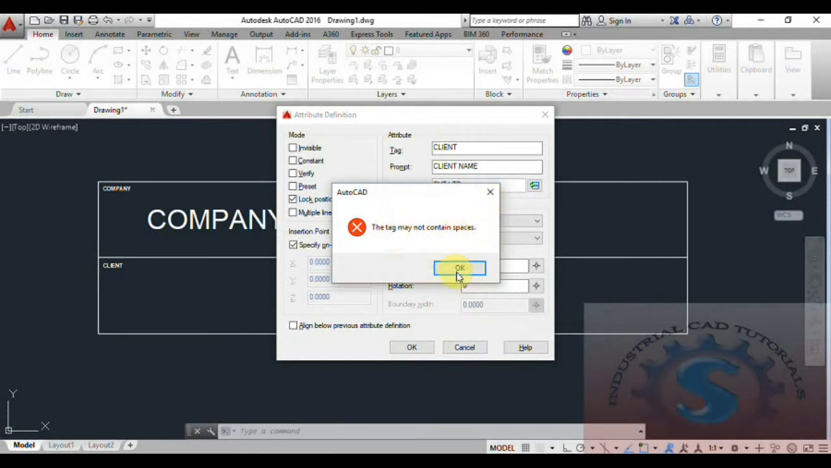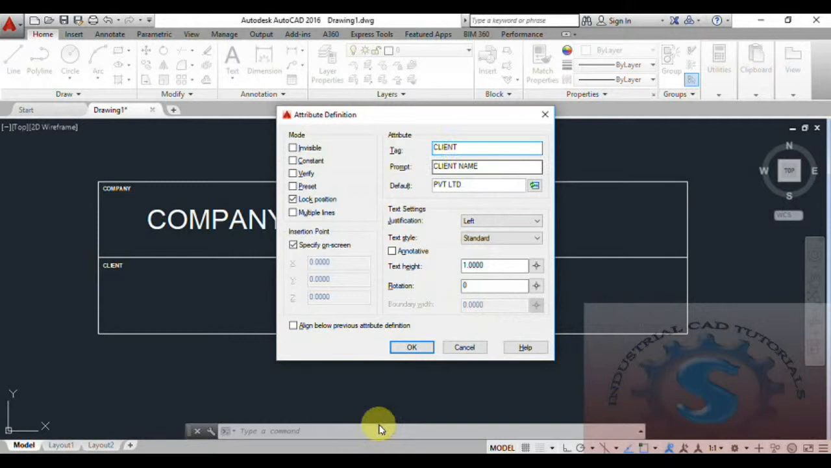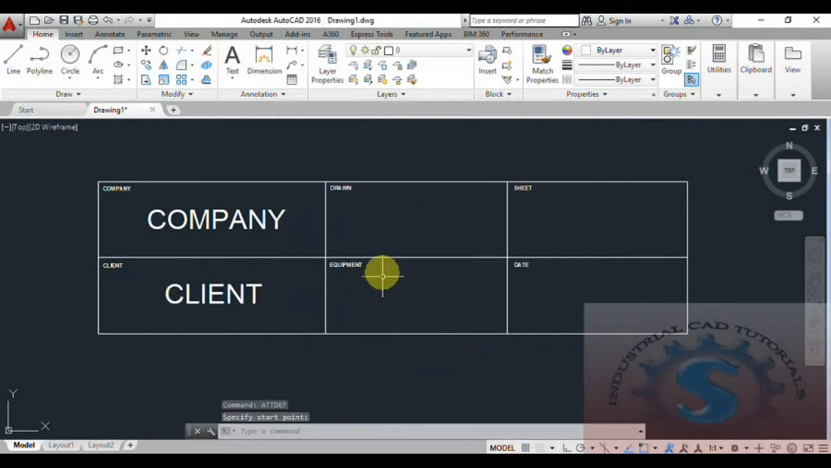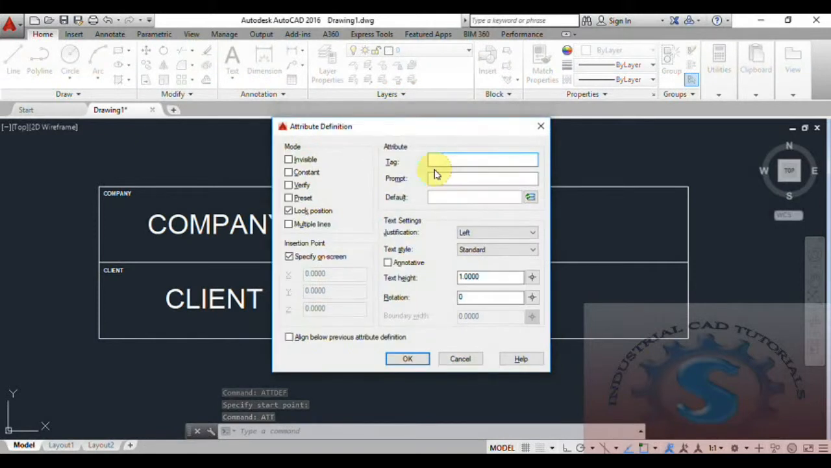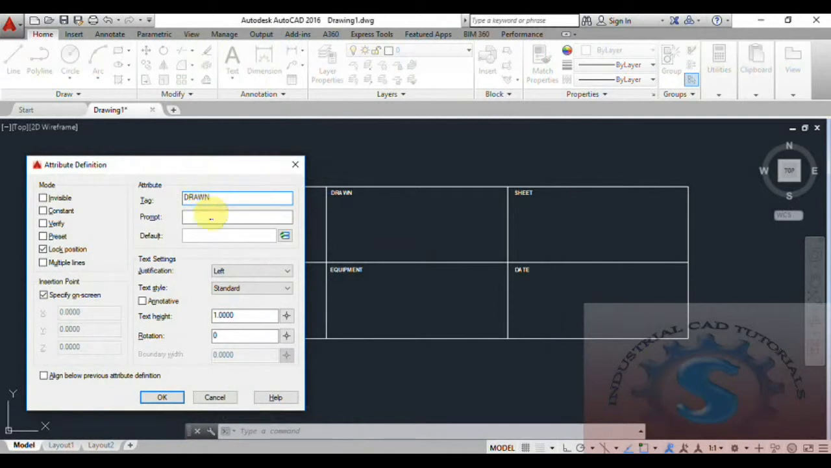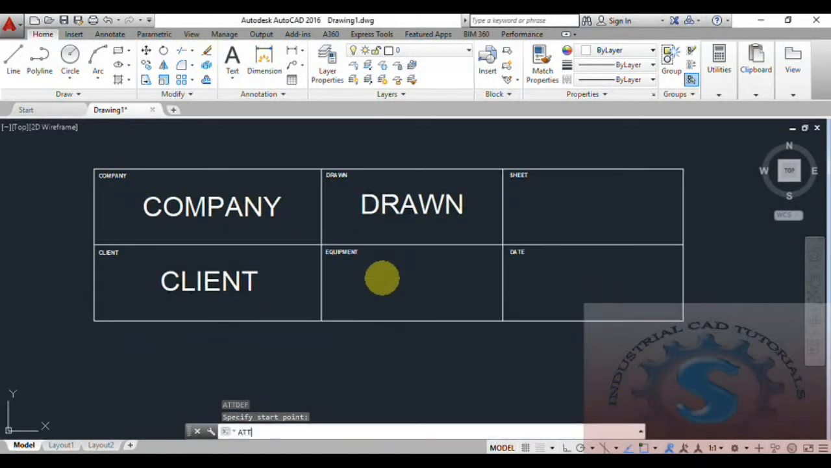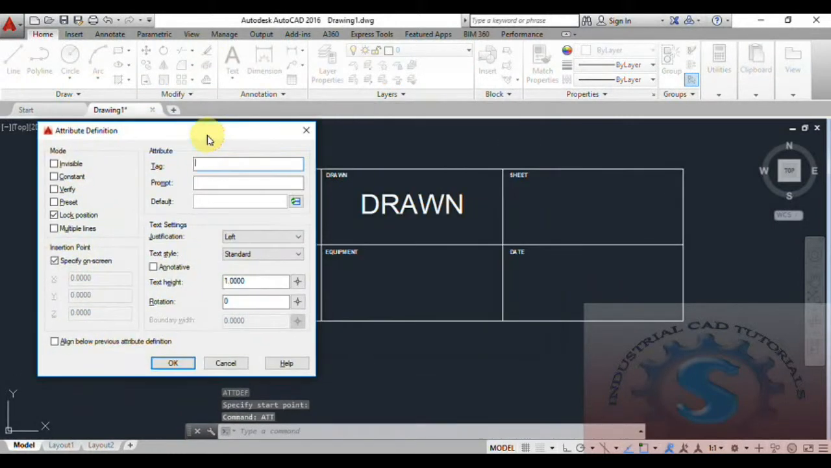The tag may not contain spaces, so remove the space before you proceed, click on OK and place this client. Next I want to give another text tag, attribute definition: drawn, with the prompt drawn name and default my name. I'm giving my name Surya, with justification left, text style standard and text height 1, and click on OK. Place this on the drawn block and again attribute. This is different from the previous ones, which do not give the prompt and the default. I will explain how to give this.